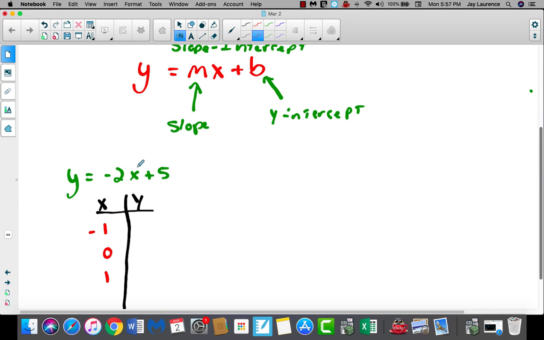And when I do my math, when I put 1 in here, negative 2 times 1 is negative 2. See what I'm doing? I'm doing negative 2 times 1 plus 5. That's what I'm doing to figure out the y-coordinate. That's going to get me a 3. When x is 0, I'm going to substitute 0 in for x. It looks like I'm going to get 5. And then negative 1 substituted in for x, that's going to get me 7. Okay? Then you would have plotted those 3 points.